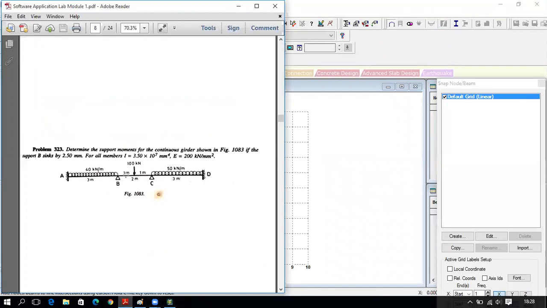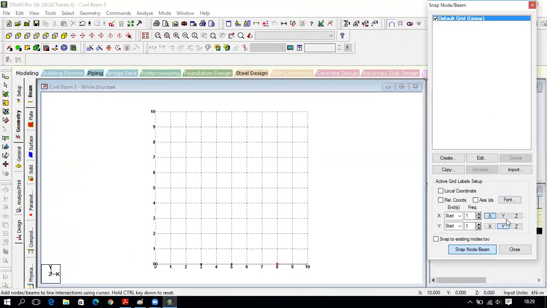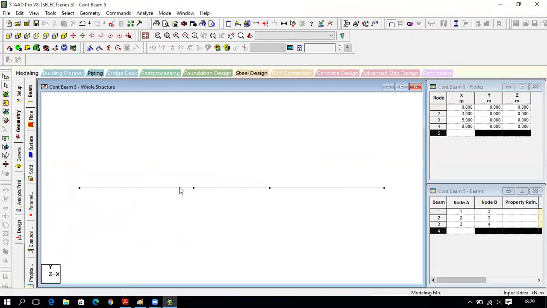So 3 meter one node is there. Another 2 meter node, 3. So click on 0. Next 3. Next is 5. Next is 8. Next you click on close. So this is 3. This is 2. This is 3. Total 4 nodes. 1, 2, 3, 4. 4 nodes are there.